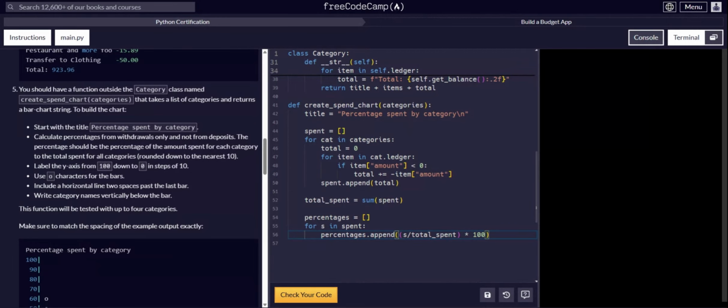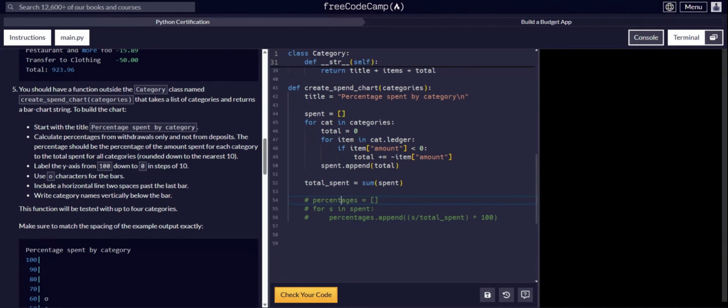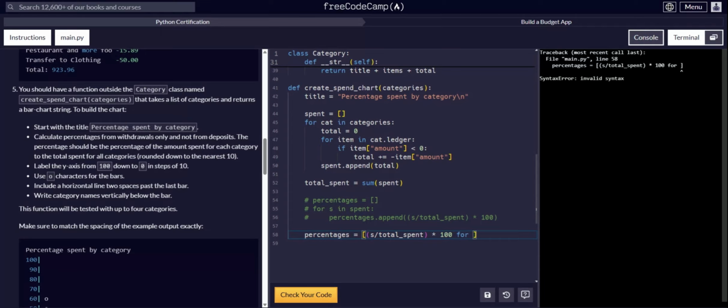To make our function a little bit shorter, I will use the list comprehension syntax. First of all, I will comment out everything we just wrote. Let's copy our percentages variable and assign it to the list. Inside the list, we will write our comprehension. s divided by total spent multiplied by 100. It is the part that is usually included in the body of the for loop. Then the for loop itself, for s in spent. List comprehension works exactly the same as a regular for loop, but it looks a little bit shorter.